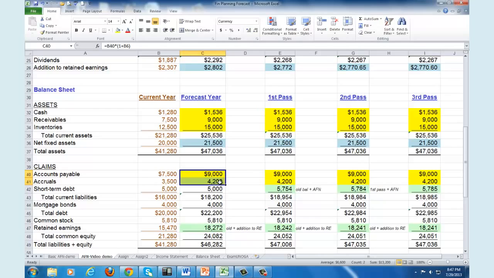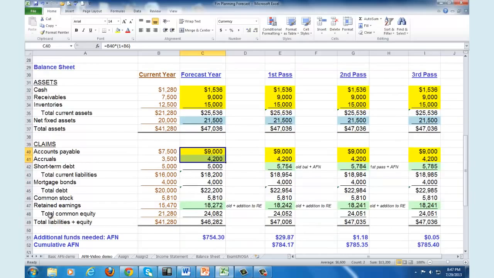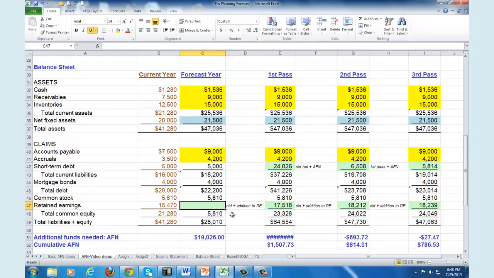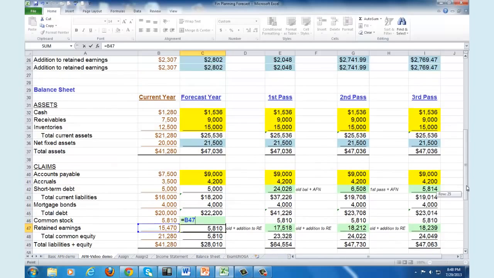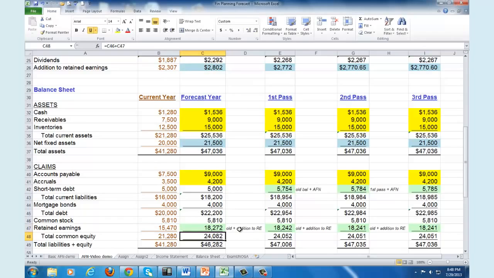The third and final item that will need to be modified would be retained earnings, because here we're going to have to, if I hit delete there, we're going to have to, in addition to the current balance of 15,470, add, if I scroll up here a little bit, add this new addition to retained earnings. So as the annotation here tells you, the old balance of 15,470 plus addition to retained earnings.